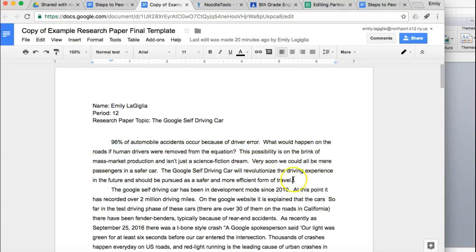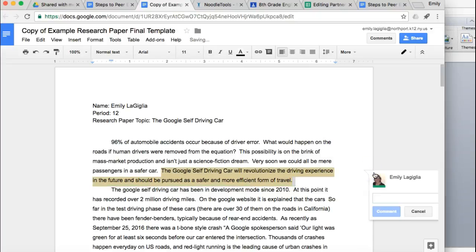Anytime you come across something that just doesn't quite sound right, or the opposite of that, something that really, really works, you want to make sure that you highlight it and give the reader some sort of comment, like "this is a great claim," so that they have some sort of confirmation that you've read their work.